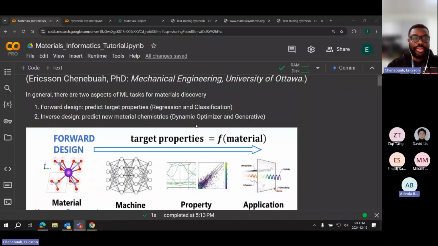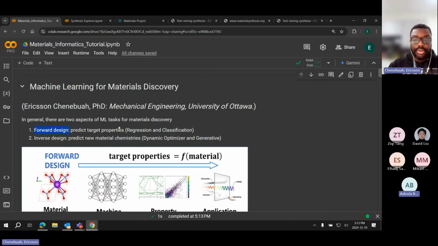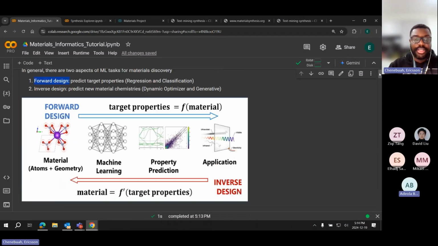We can start. So in general, there are two ways we can use machine learning for materials discovery. The first one is forward design. In the forward design, the objective is to predict a target property, right? And this prediction could be done in basically two ways. The first one is regression, and the second one is classification. In regression, what we mean is we're trying to predict a number, like a variable.